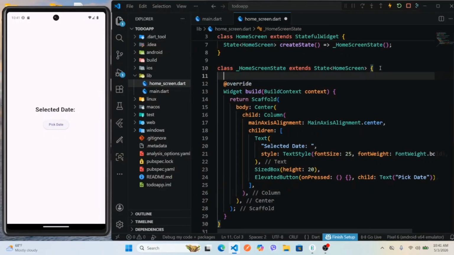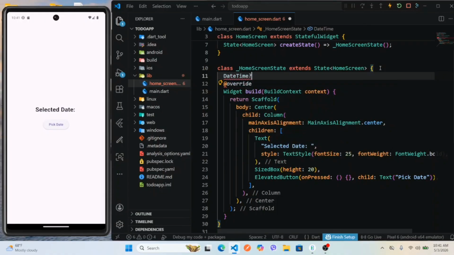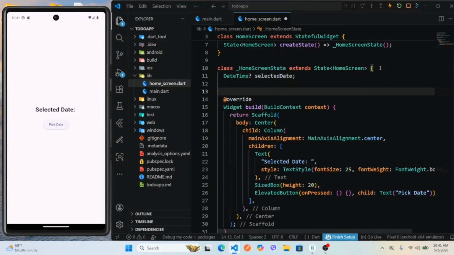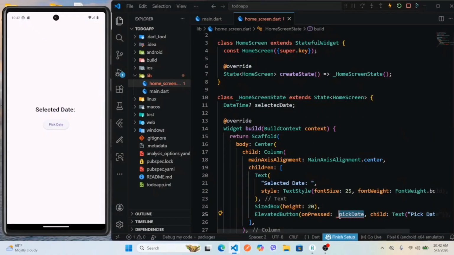Now over here, let's define the selectedDate global variable. As default, selectedDate is going to be null, and on clicking this elevated button, we show the date picker. Let's say the function name, let's say pickDate. Okay, perfect.